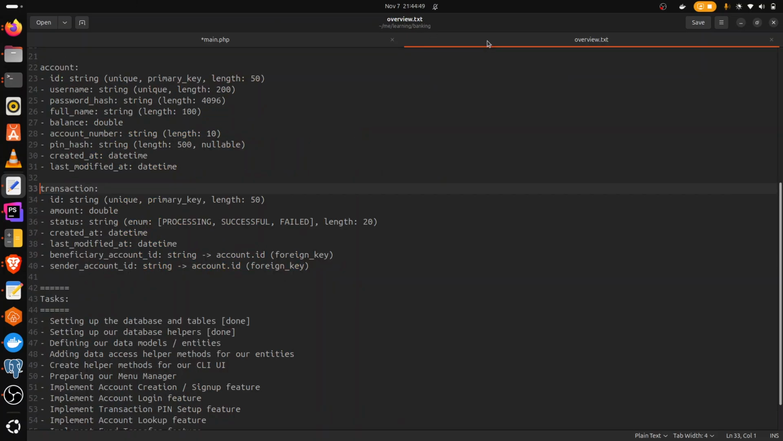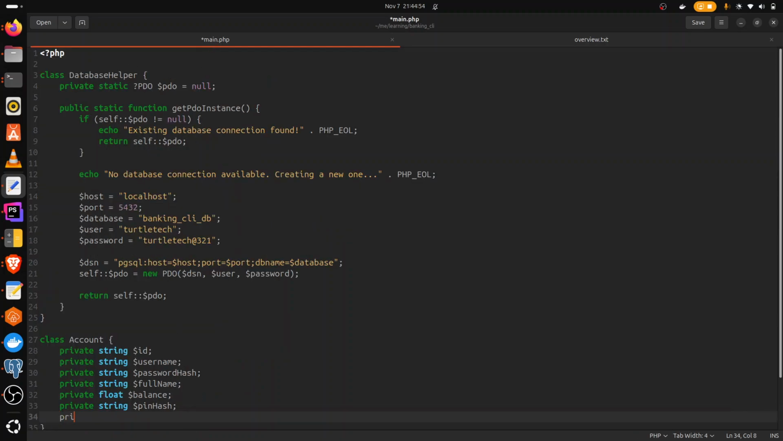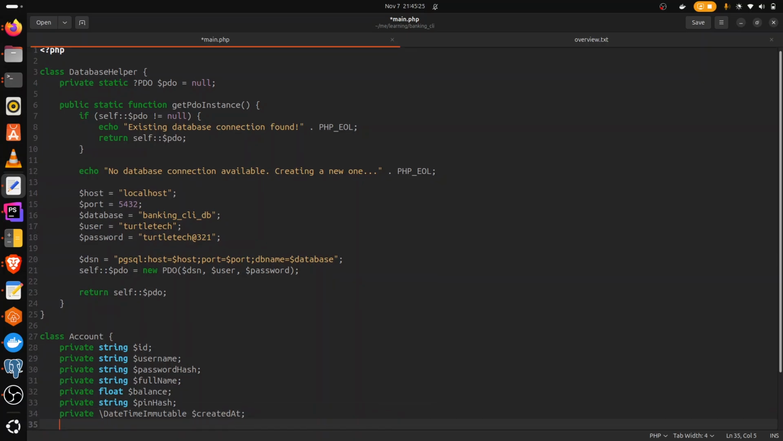So what do we have? Okay, we have date, time. Now for date, we could use strings to represent the date, or we could use a datetime object. PHP has a datetime object that we can use to represent the date. You can either use the DateTime or the DateTimeImmutable. I prefer the DateTimeImmutable, so let's use that.